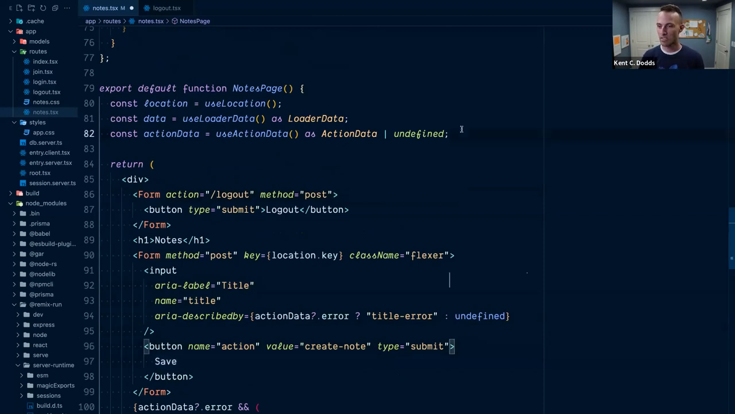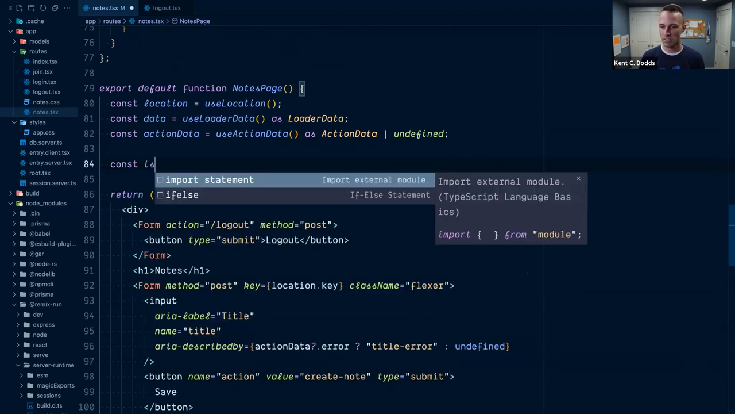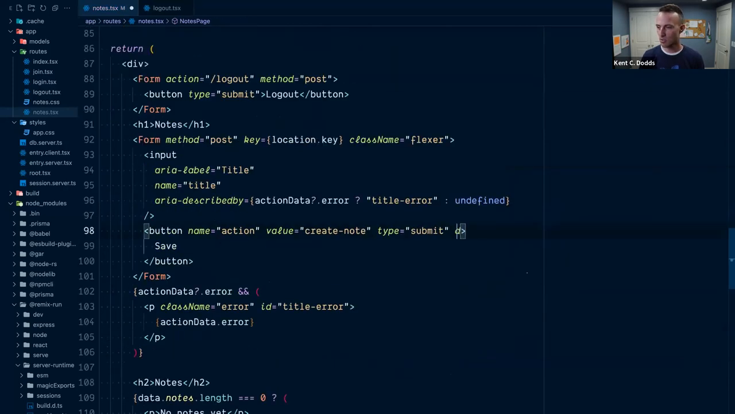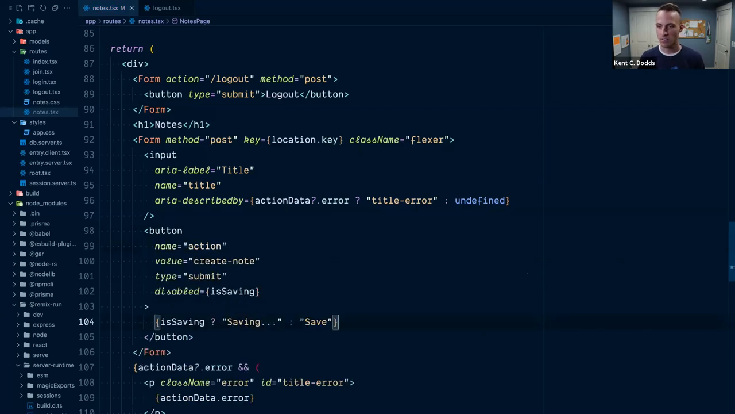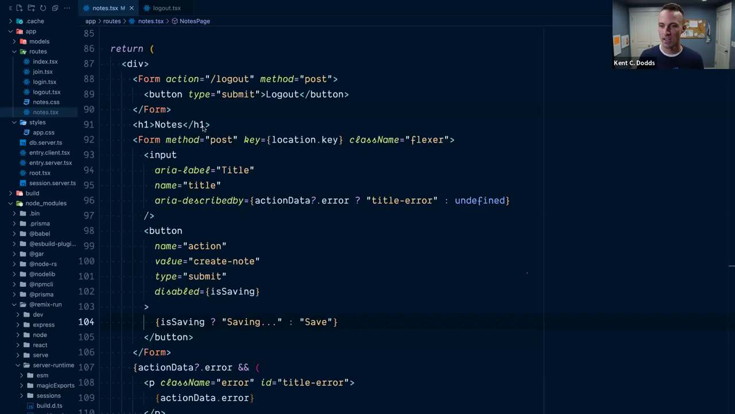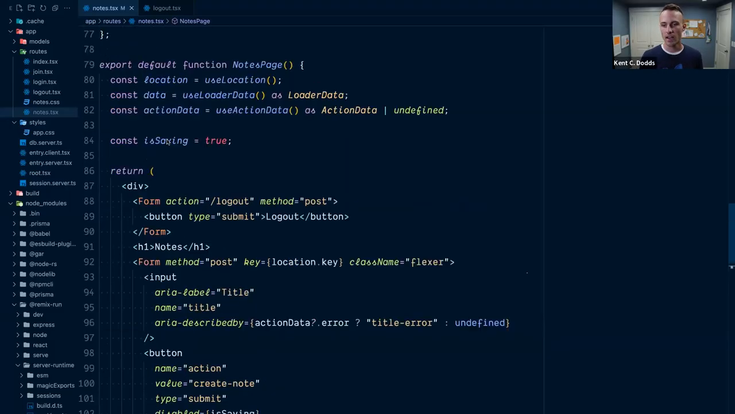And so now what we need to do is find out the is saving state. So if we just say is saving is true, then we're going to say disabled is saving, and the save button will say saving. Otherwise, it'll say save. So if we come over here, we can see that's the pending UI that we're trying to create. And so we just need to know when we are in an is saving state, because we're not the ones making the network call. That's Remix. And so we don't know when the user submitted.